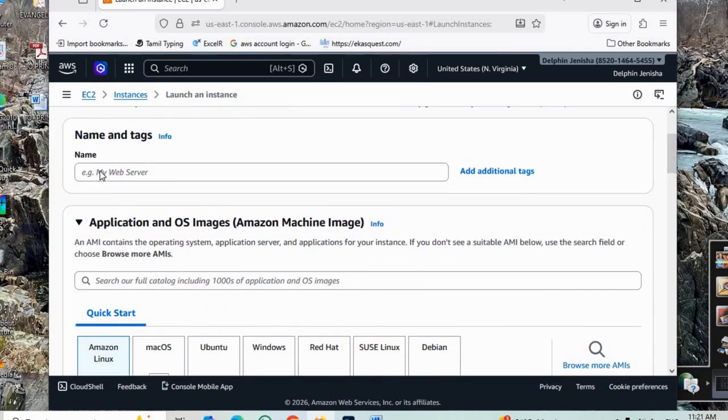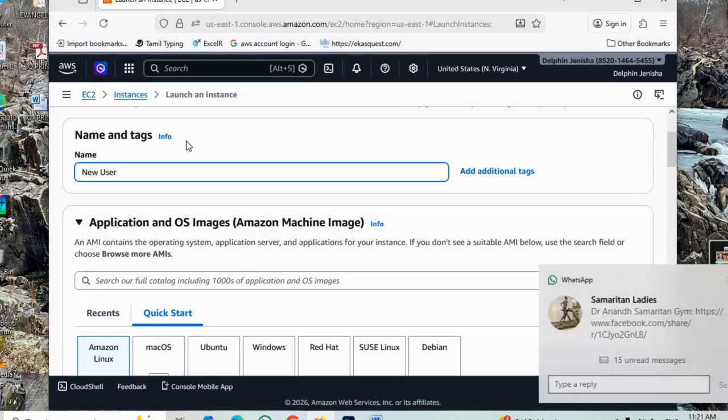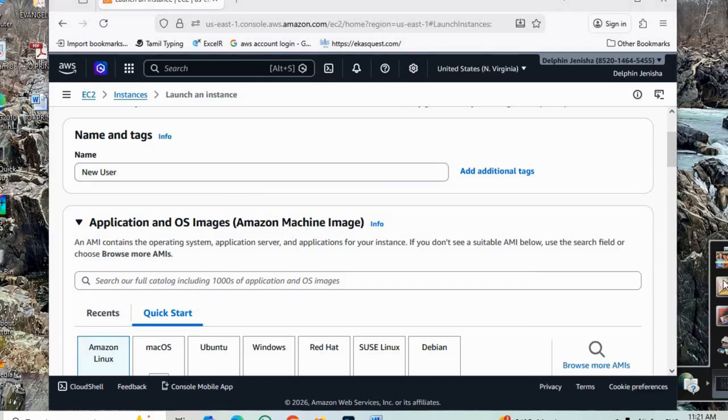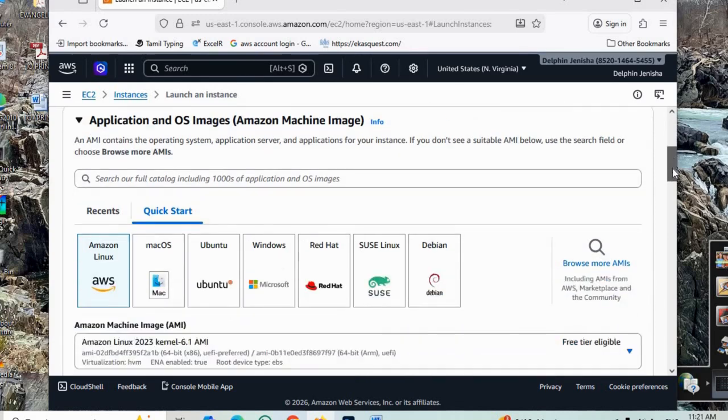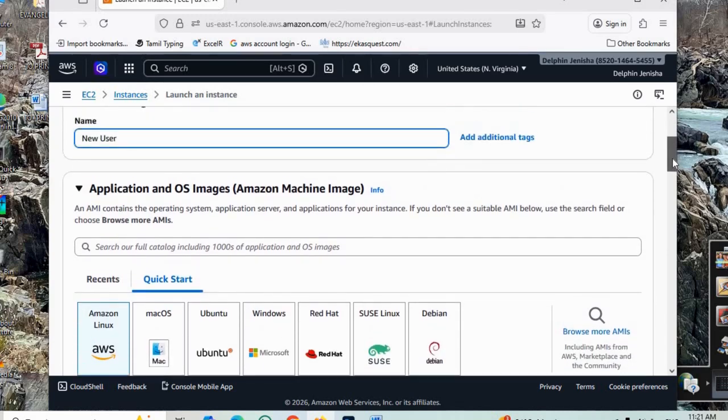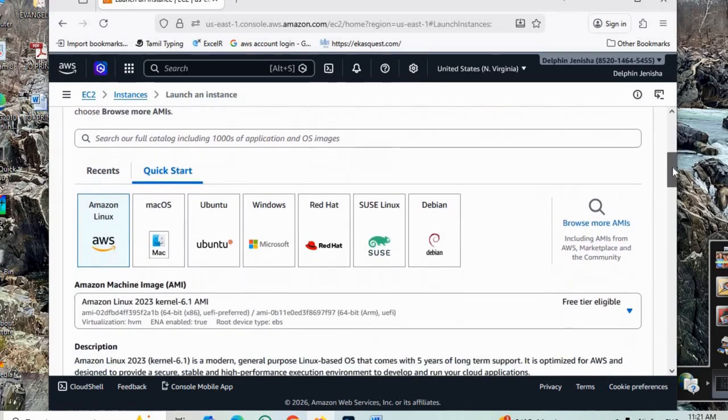We can give a name for the server. I am going to give the name as new user. After that, next to that name, here we have application and OS images, and this is an AMI. We have to choose the AMI. Here we are going to choose the AMI as Ubuntu.